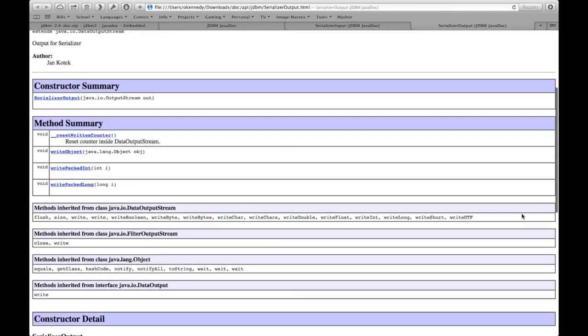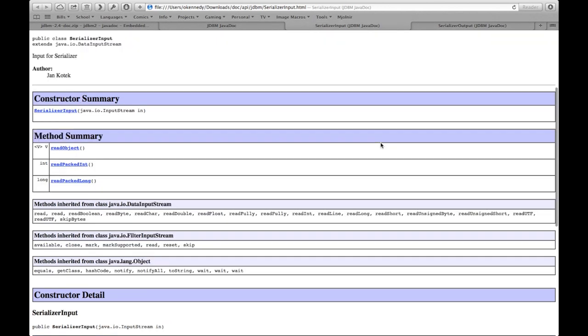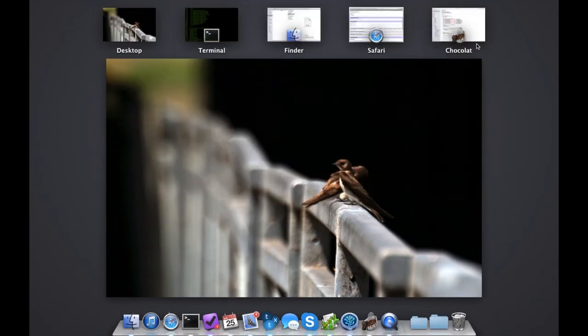Serializer output, similarly, has an equivalent set of methods: write boolean, write byte, write bytes, etc. So that's really how this works. You write to a data output stream, and the corresponding things come out of the data input stream. So let's see this in practice.